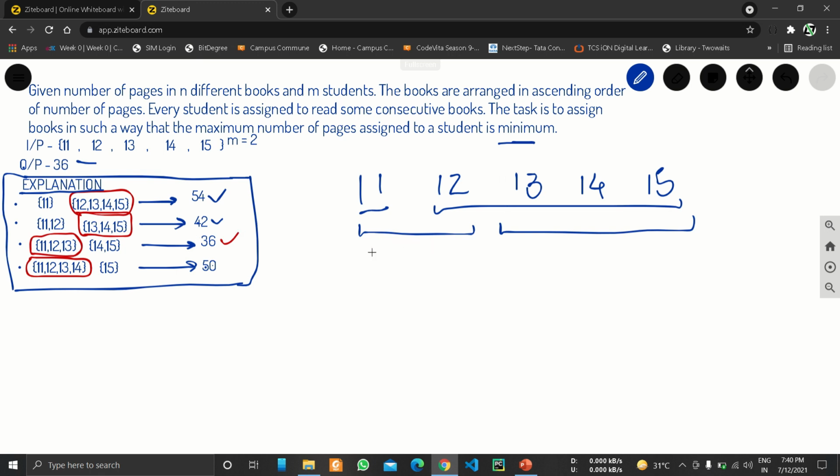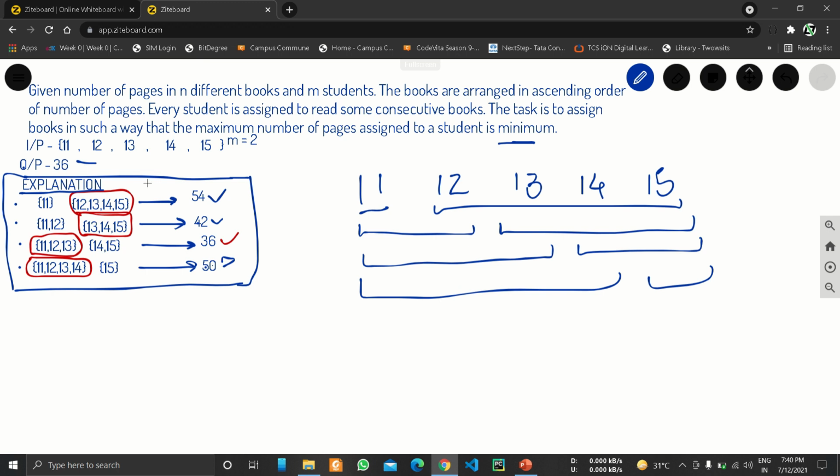And if the first student reads 11, 12 and 13 pages and the second student reads 14 and 15 pages, our output will be 36. That's our answer, because it is the minimum of all the cases. And for the last case, if the first student reads the first 4 books and the last student reads the last book, our output will be 50. So for this test case, our answer is 36, because 36 is the minimum number of pages that can be allocated to the student.